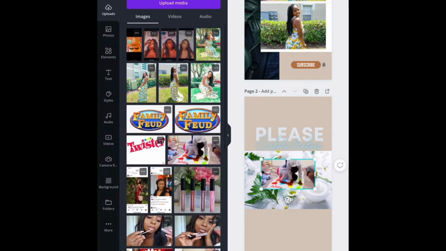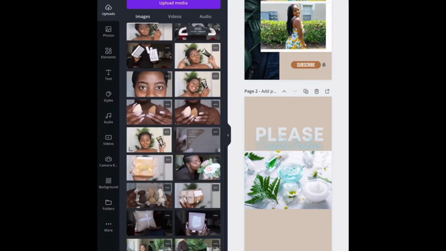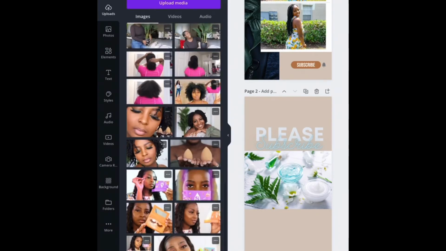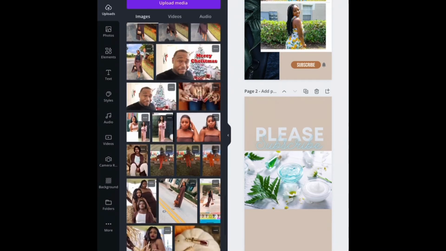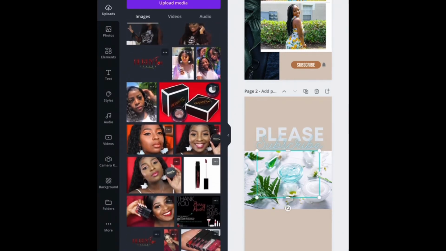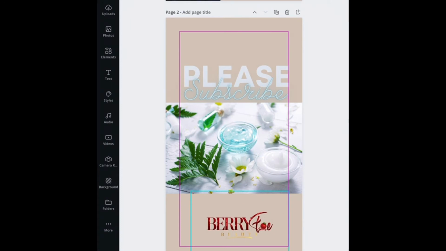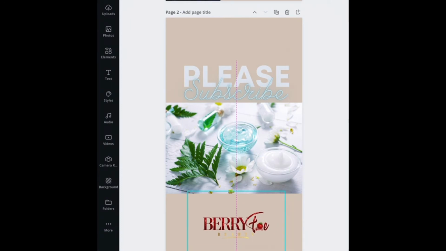When I did my thumbnail for my game night that I recently posted, I used a Twister logo and a Family Feud logo. So I can either add my BerryFae Beauty logo or something else. I'm going to add my logo because I love my logo. Okay, so boom. You see how it's in the middle because those lines are solid. Solid, boom.